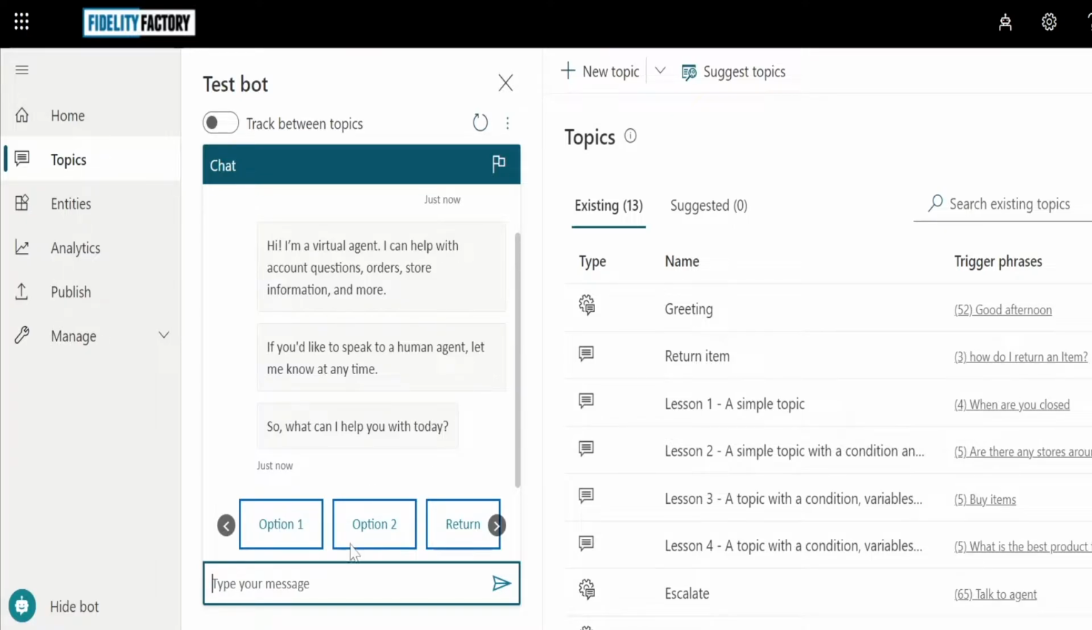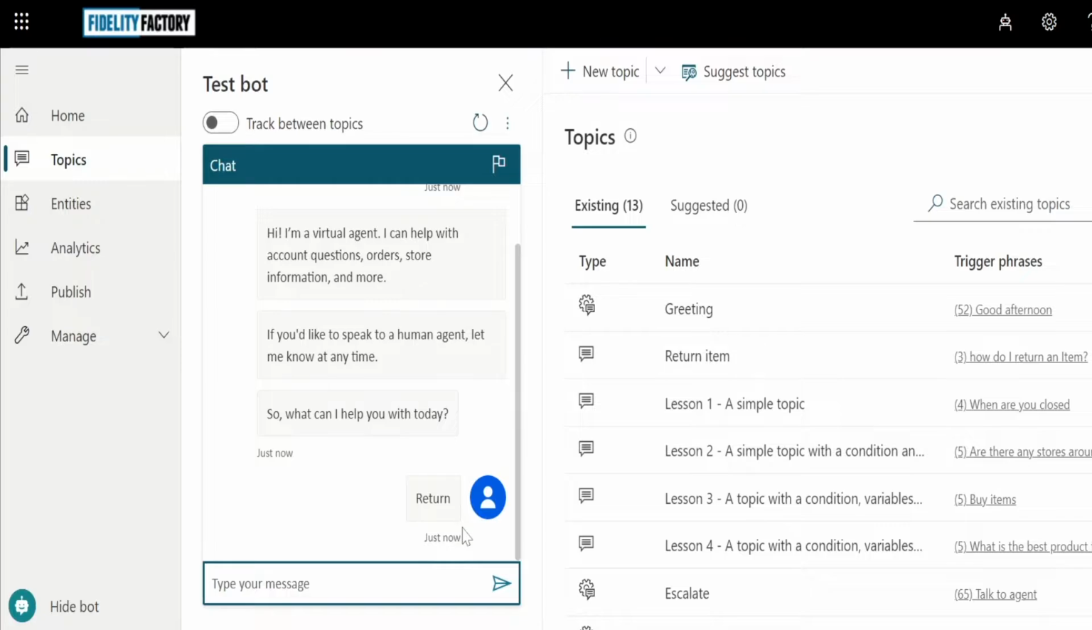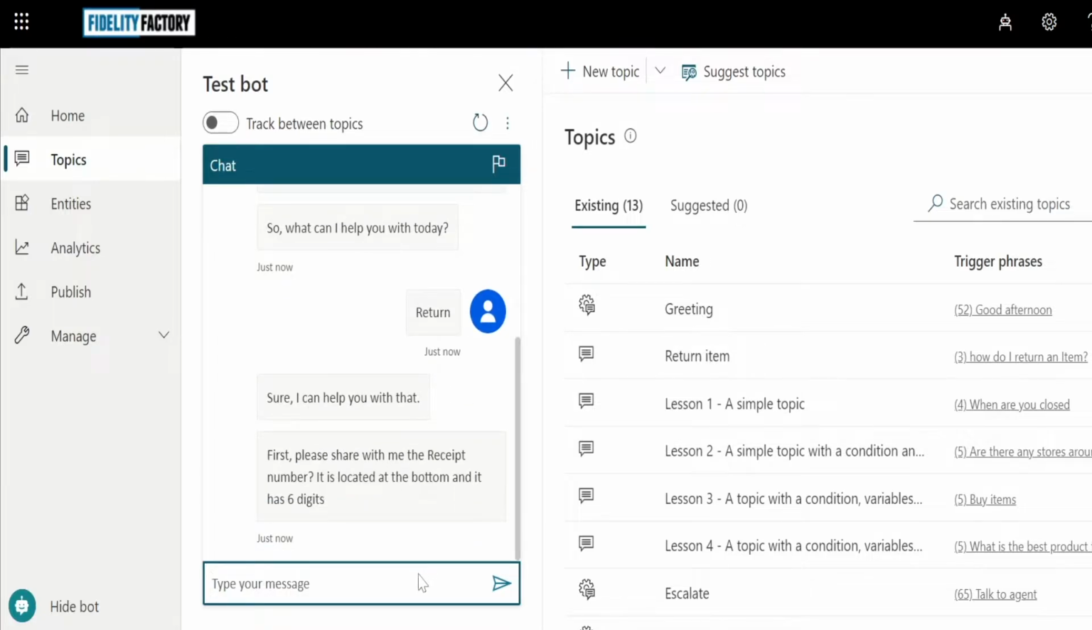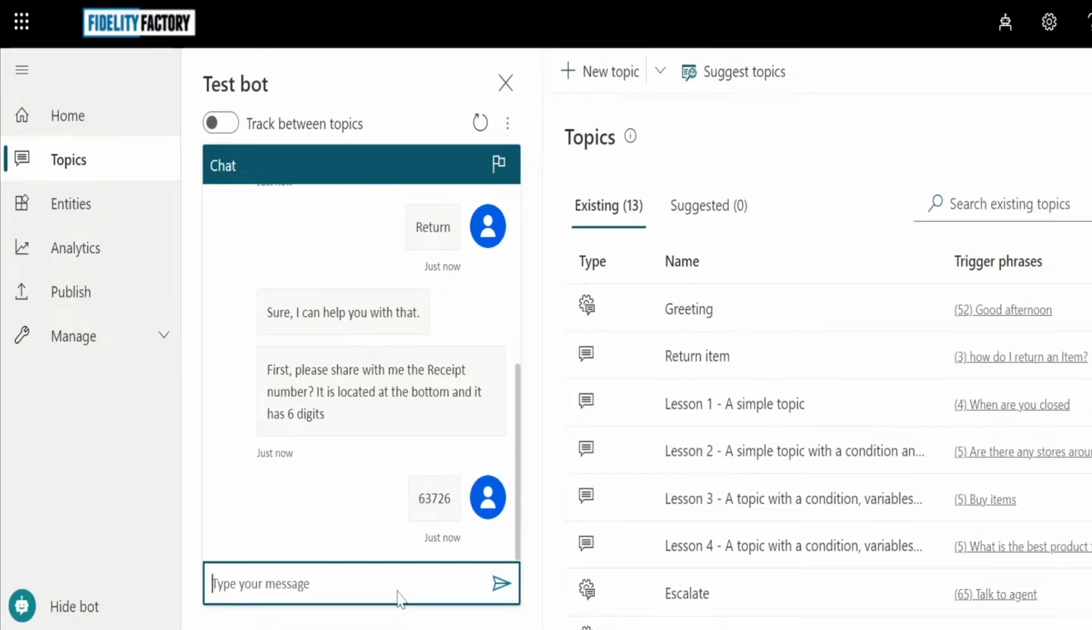And now for this demo, we have three options. These are just random options, they could be anything else. We just hit return, that's what we want. And now let's first try with a wrong ID number. Hypothetically, it's an ID number, our receipt number.